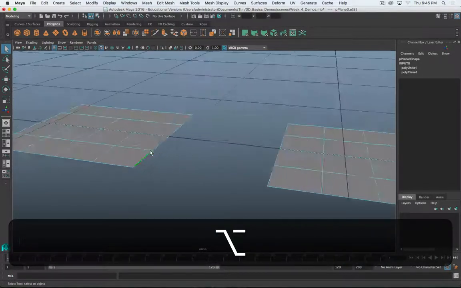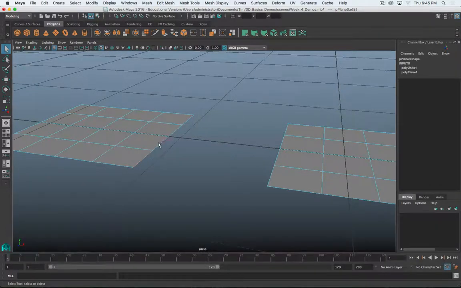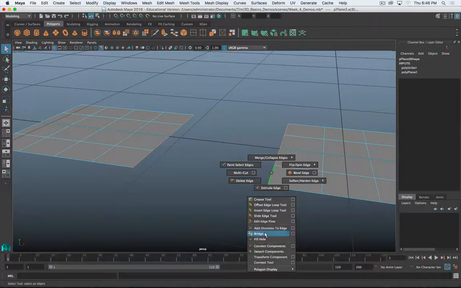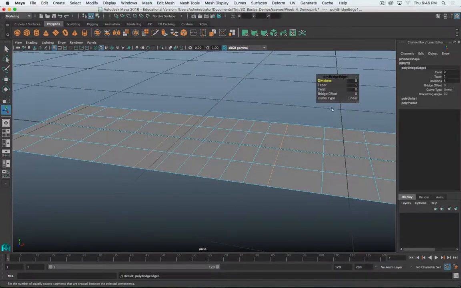Anyway, let's say you want to bridge this whole leading edge. Well, you can do that as long as you select the same number of edges on each side. So I'm going to select all 4 edges on this side, and then all 4 edges on this side, shift right-click, and bridge. And that's going to bridge them all. I'm going to set the divisions down. I don't need that many divisions. I'll do 2 divisions. That'll work.